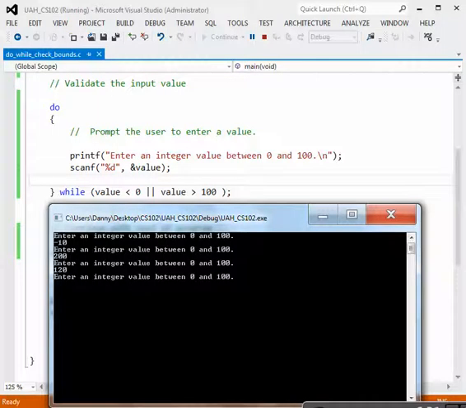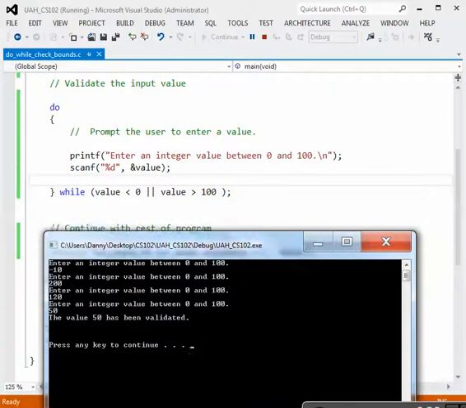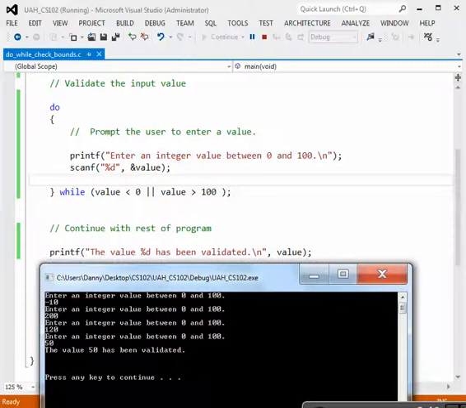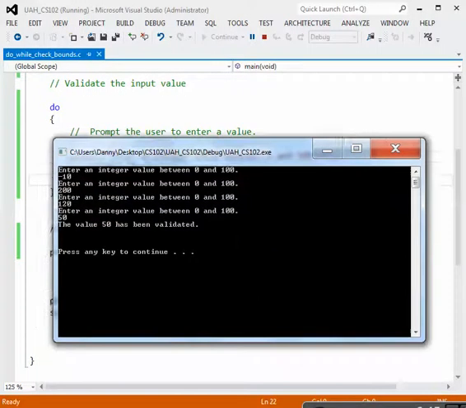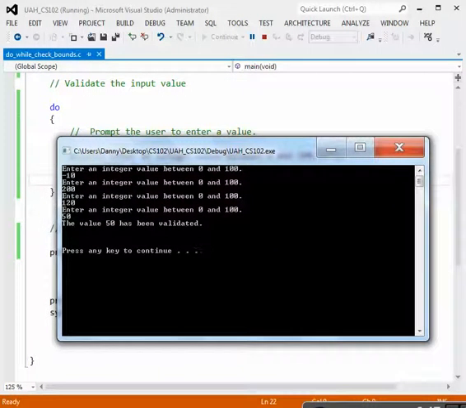Okay, it doesn't work. So we get the message. Now we have to input a value between 0 and 100. So let's input 50. When we do, we exit the loop, and we output the message at the bottom, the value has been validated. So in this way, we continue to stay in the loop until the user inputs the value that we want.